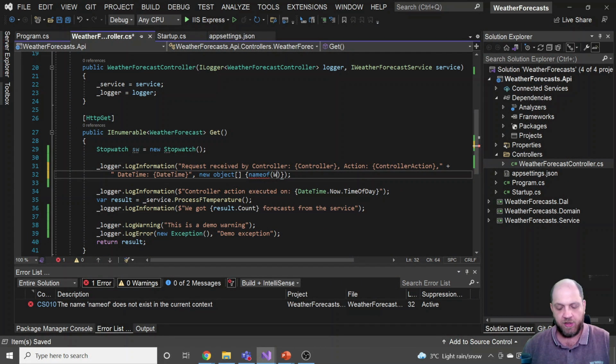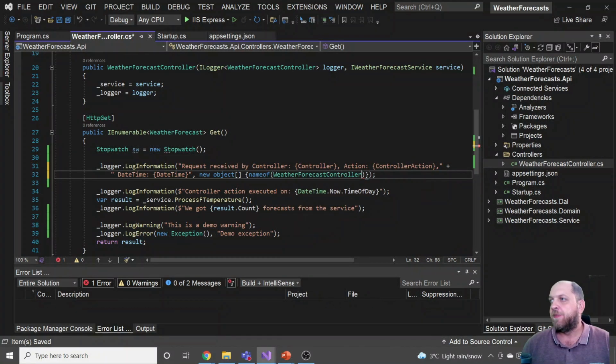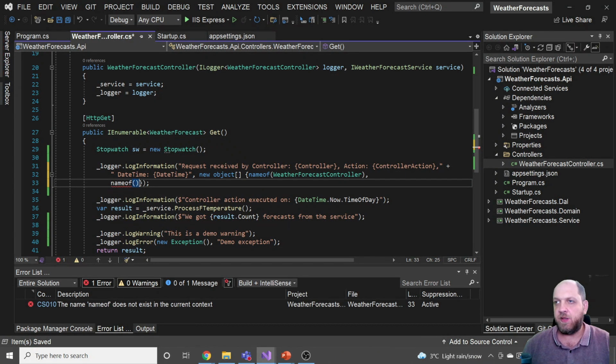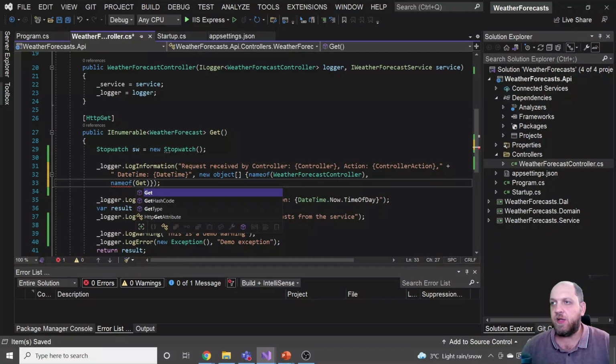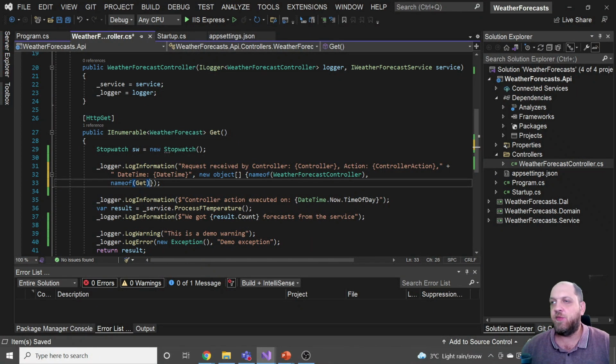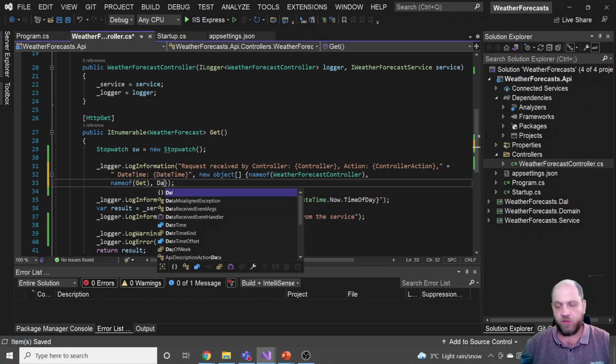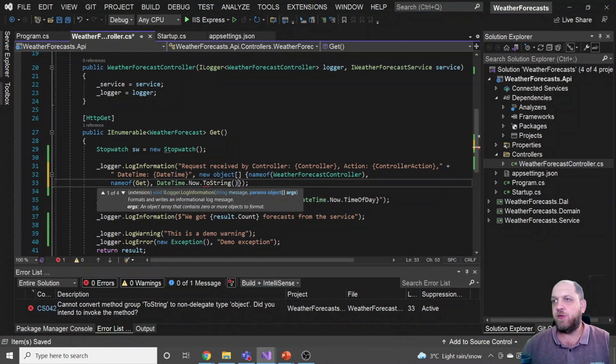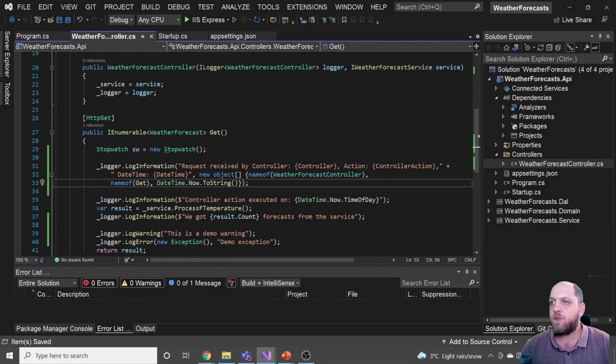So we use here the name of weather forecast controller. Then the second thing that we want to have is the controller action. So the second thing that we would need to provide here is the name of the action, and here it would be get in this case. And then the third thing that we have as a placeholder is a date time. So what we can do here is simply use DateTime.Now.ToString, and that would record exactly the time when this request came in.